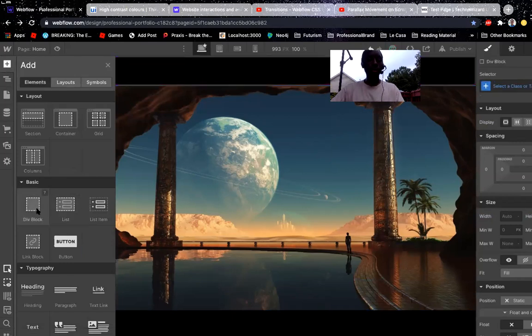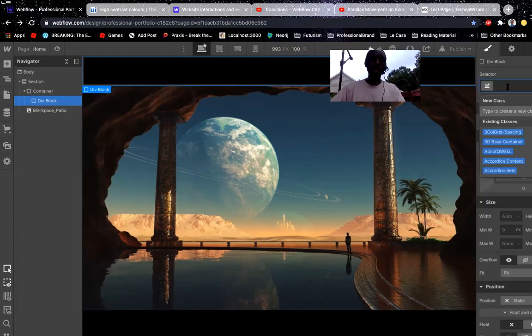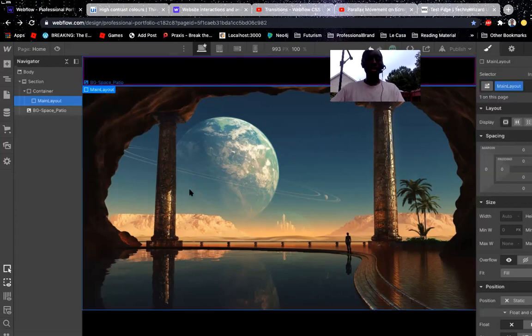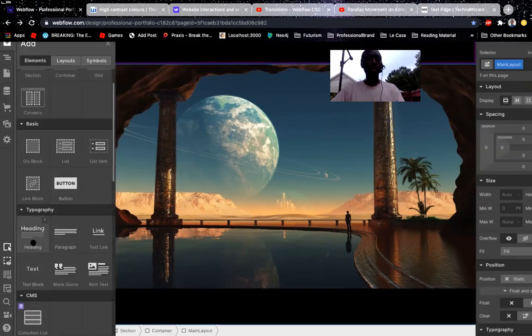So I'm going to put another div. I'm going to call this one, I guess, main layout. You can always change it later. That's why I like tools like this, because when you're coding, if you pick a name, it's going to be kind of difficult to change it later because you have to do things like Control-Find and change every instance. But things like this automatically change everything. So it's pretty nice. So inside the main layout, I'm going to have a heading for my name.